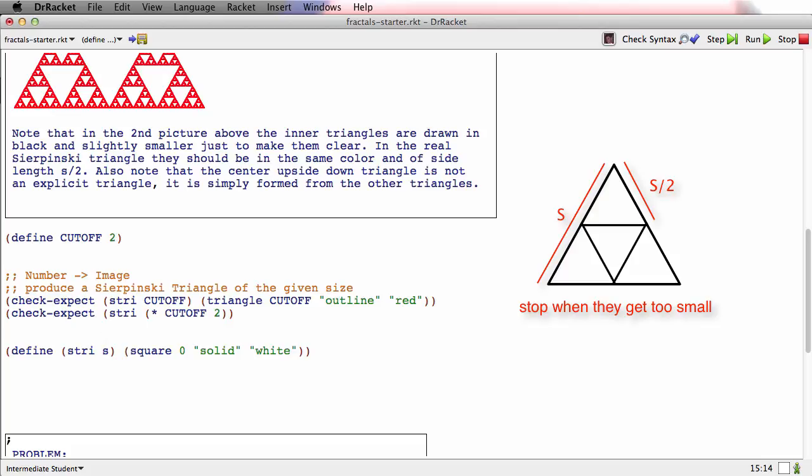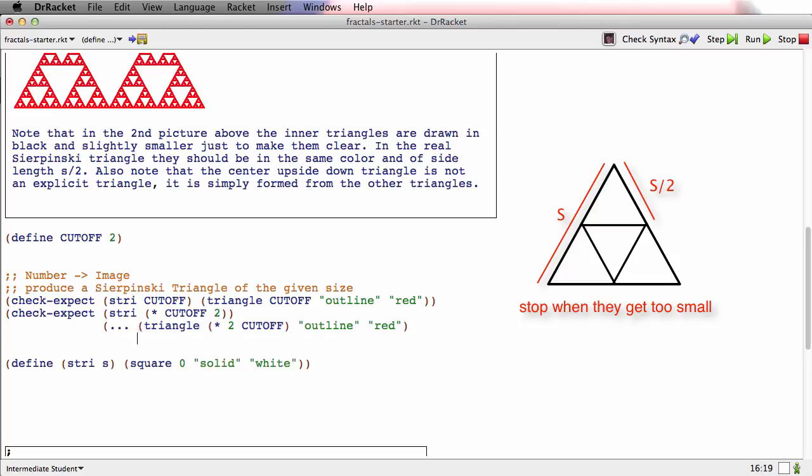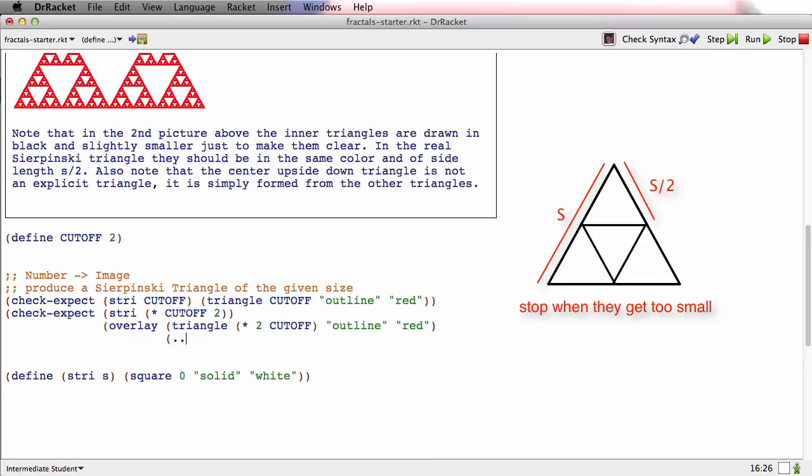And what's that going to be? That's going to be a big triangle of that size with 3 little triangles in it. So we're going to take that big triangle and put 3 little triangles in it. So now let's make the 3 little triangles.